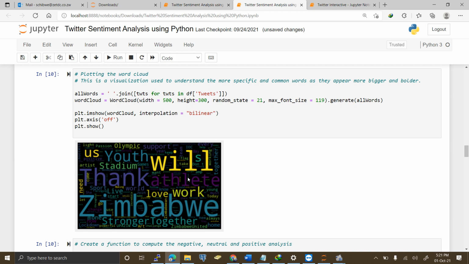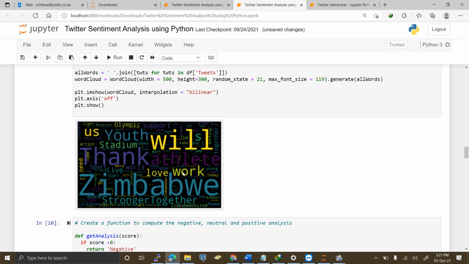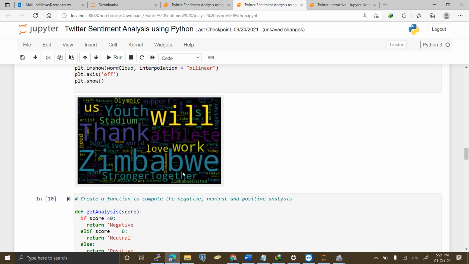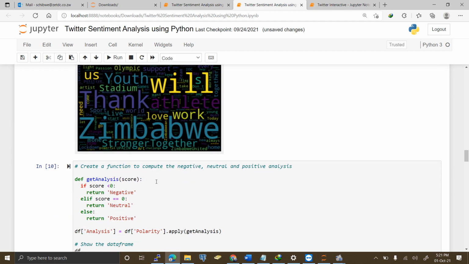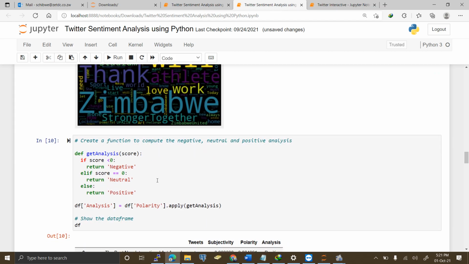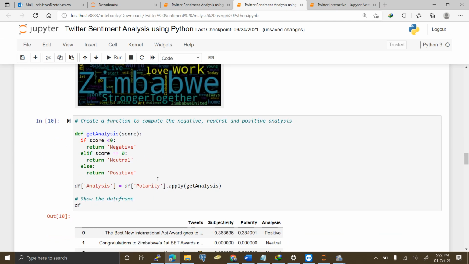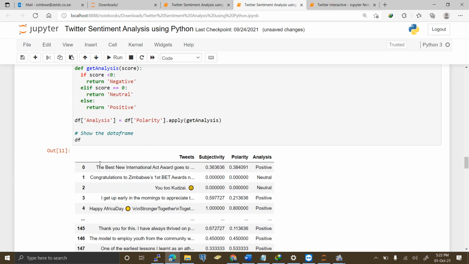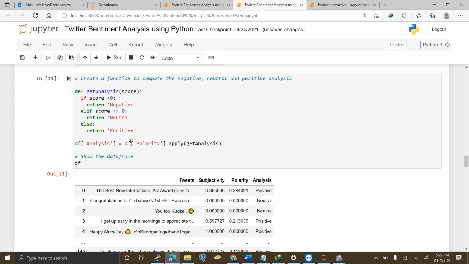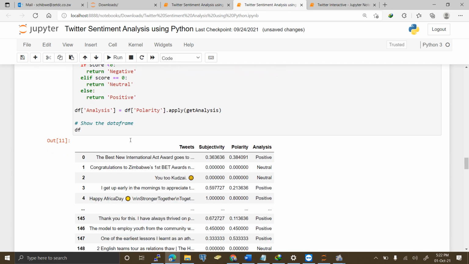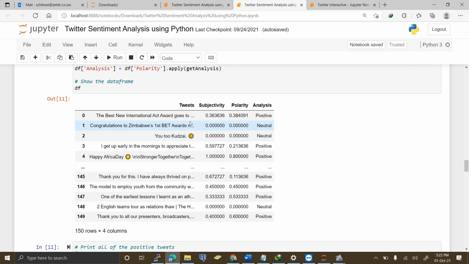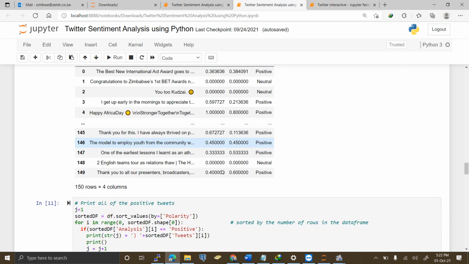You can have as many words as you want, but the word cloud helps us to see the most used words. Then we want to see the subjectivity, whether it's neutral, positive, or anything. This is the code that you run, and it will capture everything in a variable called df for data frame. If you do a data frame analysis, this is what you see to show the items.